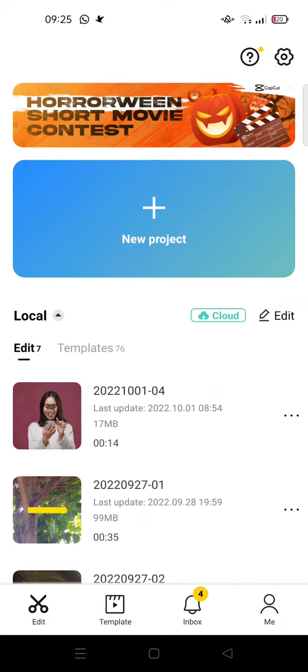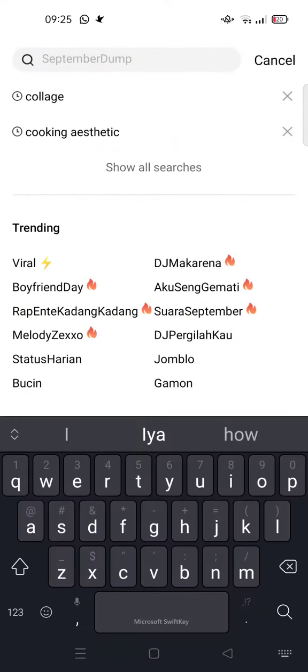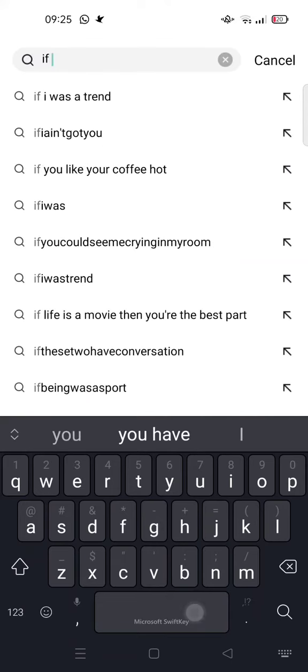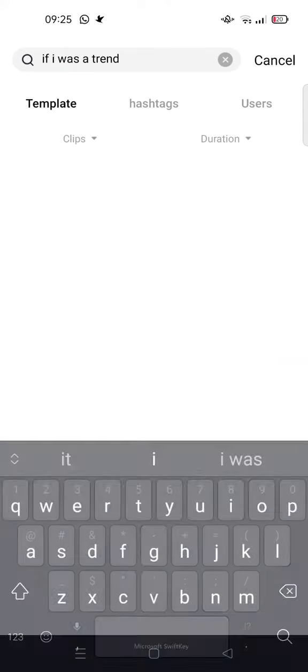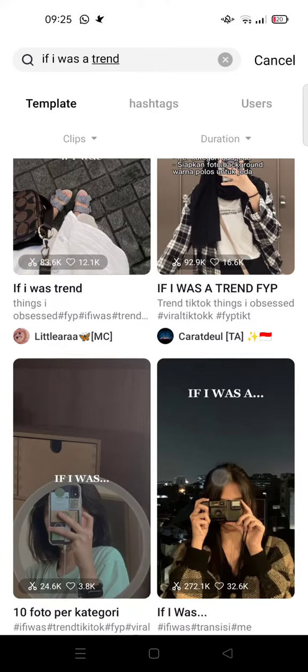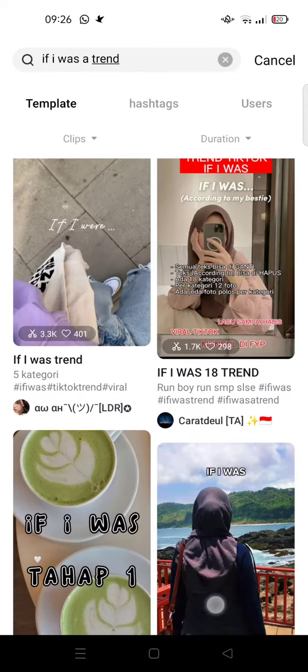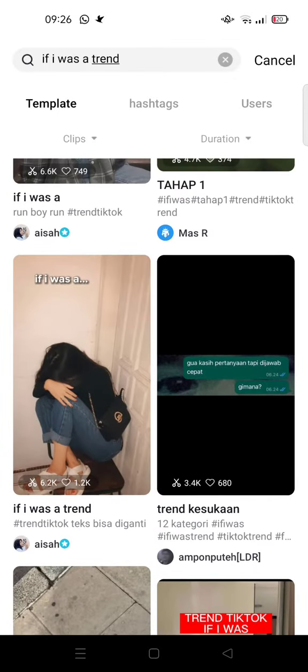So first, go to templates in CapCut, and here go to this search column, click on that, and then here you can just type in a keyword that you want. So for now, maybe I'm going to find an "If I was" trend template. So just click on the keyword and click on the result, and here is the result for the templates that I searched.